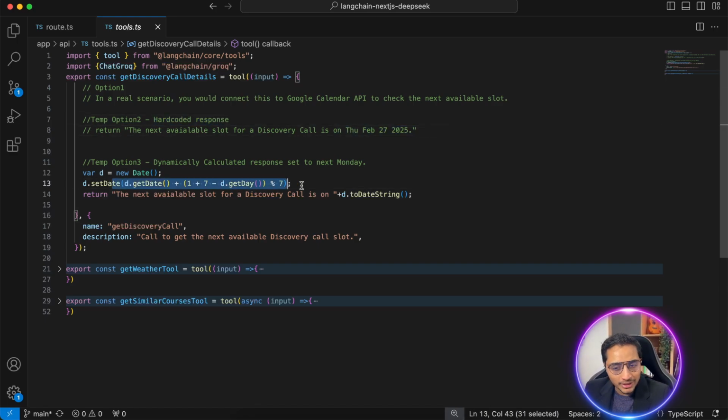In this case, what I'm doing is I'm just dynamically setting it to the next Monday, just for the sake of the demo. So whenever you run it, you'll be able to see it set to the next Monday. But ideally, in a real scenario, you will be setting it to the Google Calendar API.